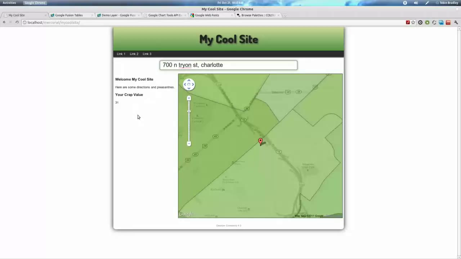There's our crab value. So you've got a working site styled up good enough where you could put it out there and not be totally embarrassed. We've maybe spent an hour and a half on this whole thing. We've made a wireframe. We've added all our content. We made a map. We geocoded. We uploaded fusion tables. Styled it up. We did, you know, spatial query, everything, just like that.